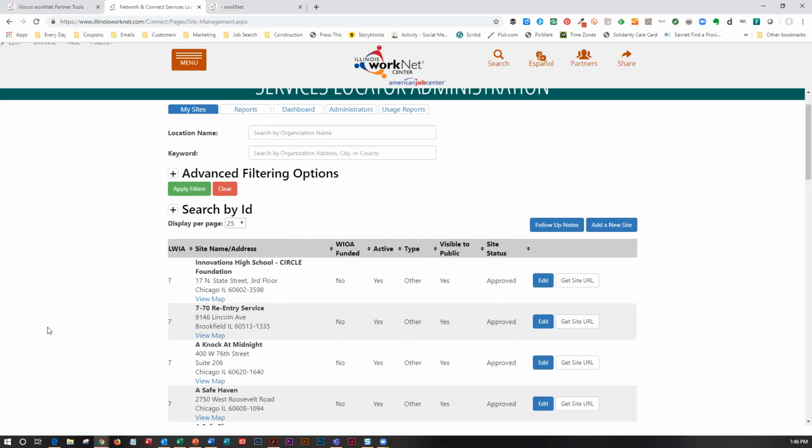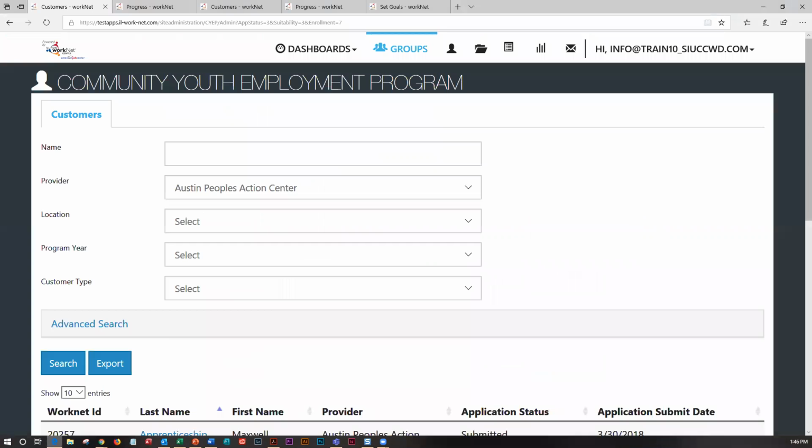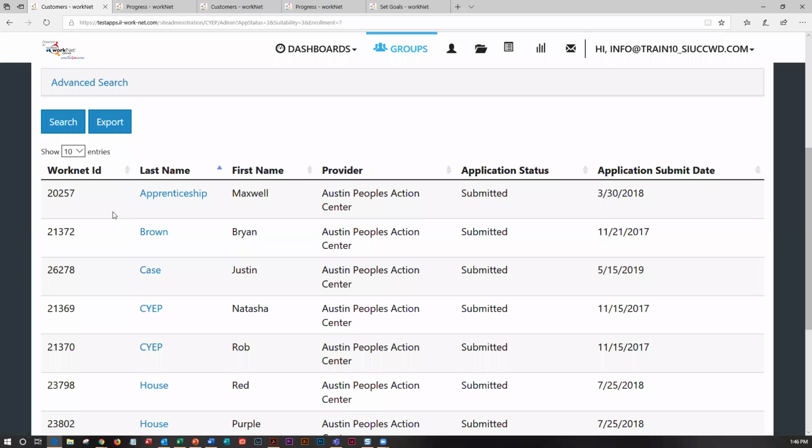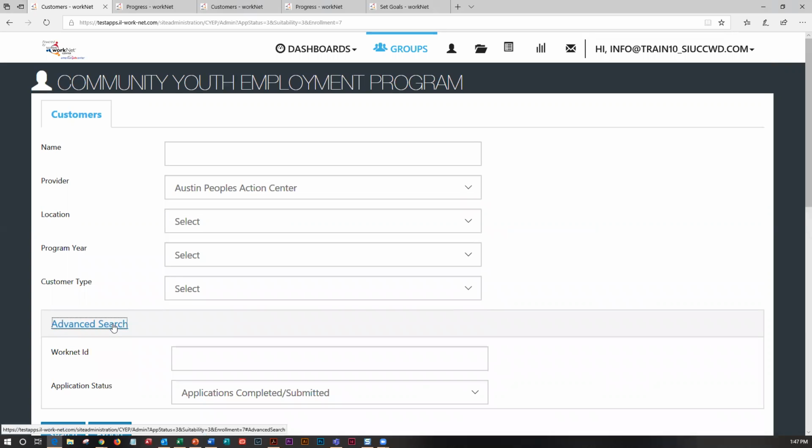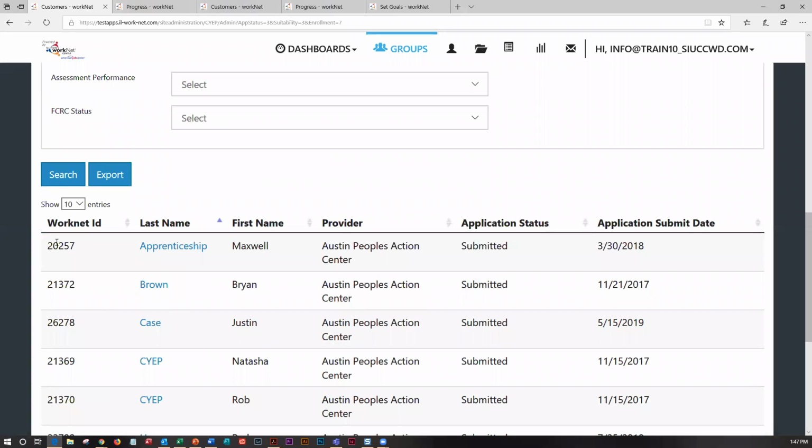Moving on to the next piece, under the search. Now I'm in test right now. And in the search results, we have a couple of new things for the programs. This does not show up in general Illinois WorkNet groups, but if you are assigned to a program like CYEP, we have a new column that has the WorkNet ID filterable on here. So this is really nice for me, especially because we ask that you guys send us communication about customers with WorkNet ID. So now with the special programs, I am able to search by WorkNet ID and I can filter by WorkNet ID. So this is great for all of us.